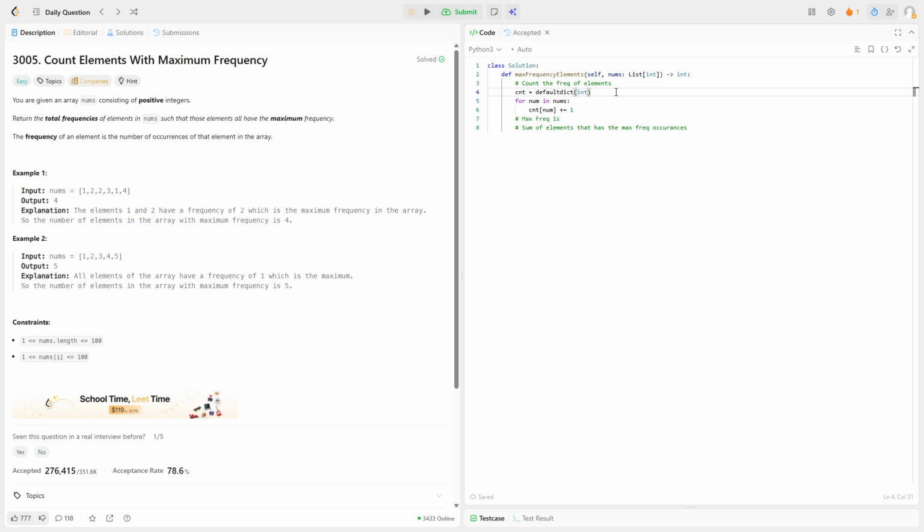Now, there's actually a better way to do this. Another better way is using something called Counter. Counter does the exact same thing. However, you can do it much, much shorter. If we just do any variable name equals Counter(nums), it will return the exact thing we're looking for, where it counts the frequency of elements.